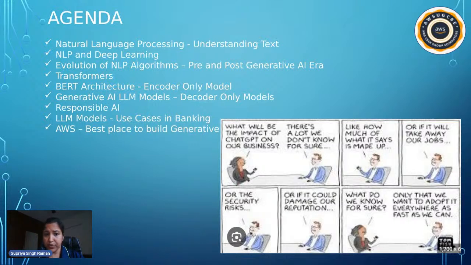And finally, because we are talking about generation of text, we have to be very responsible about how we use the AI, and that's why explainable AI or responsible AI becomes a primary factor, so we will briefly touch on that. At last I'll talk about some of the models which we were using in banking, and finally how AWS makes it a best place to use generative AI is the last topic which we will cover.